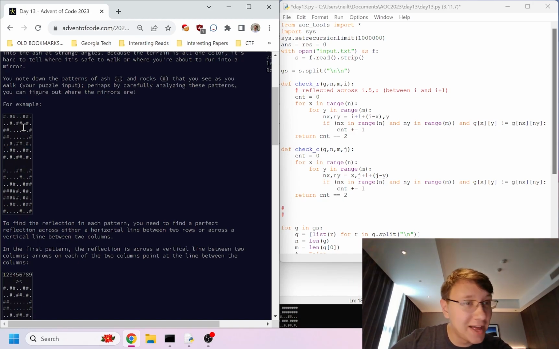This is a vertical line of symmetry. Wow, I saw this and I assumed too quickly. Yeah, I think this is a vertical line of symmetry in between these two columns. And this one is horizontal in between these two rows.